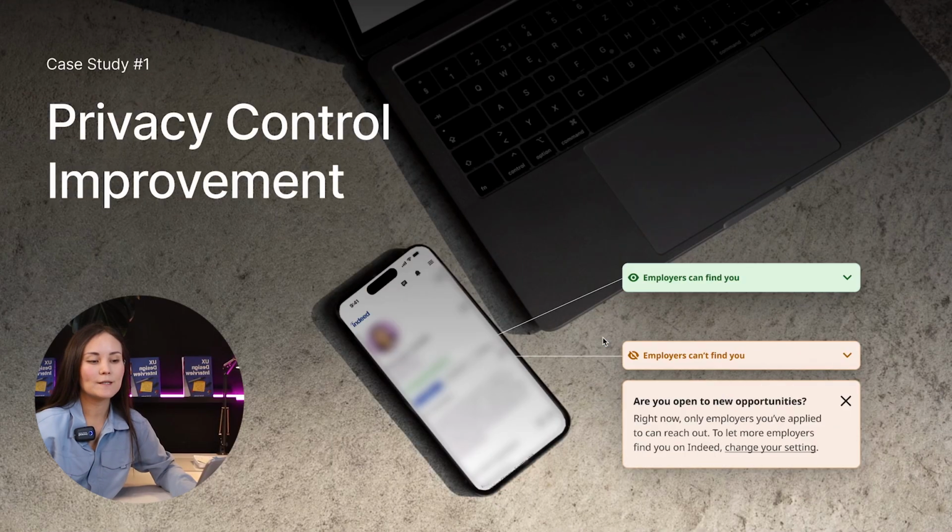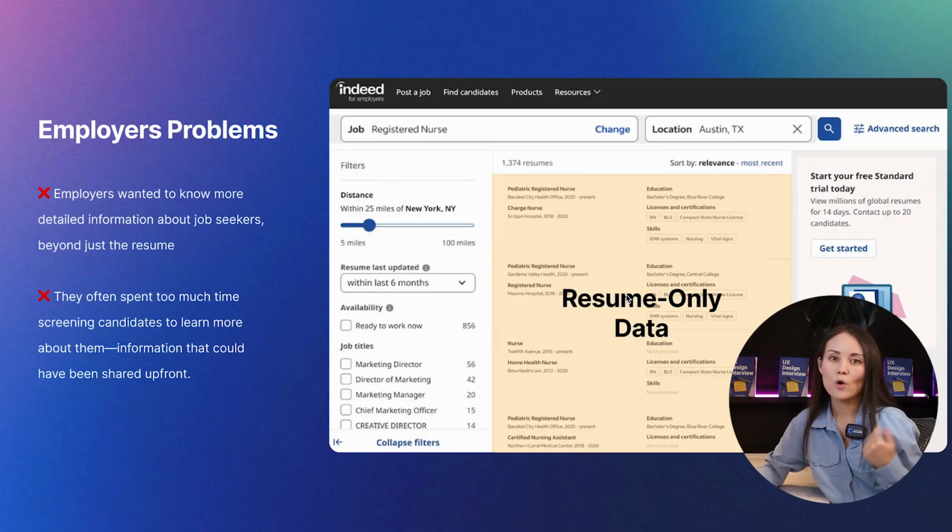And next, I'm showcasing my first case study, and I tried to show it in a beautiful visual. I just downloaded it from the internet and entered my designs here. And today I will walk you through 2 case studies, starting with the privacy control improvements. Now I try to talk about the problem, what problems users had.